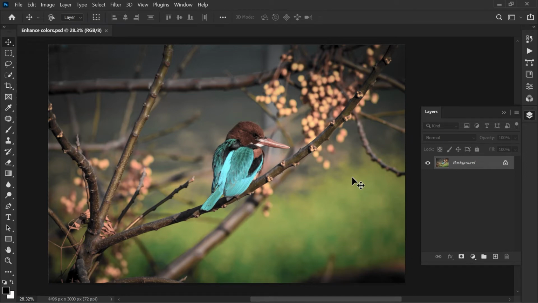In this video, we'll learn a method to enhance colors. If you want a short video of this particular trick, just check above. So without wasting any further time, let's get started.